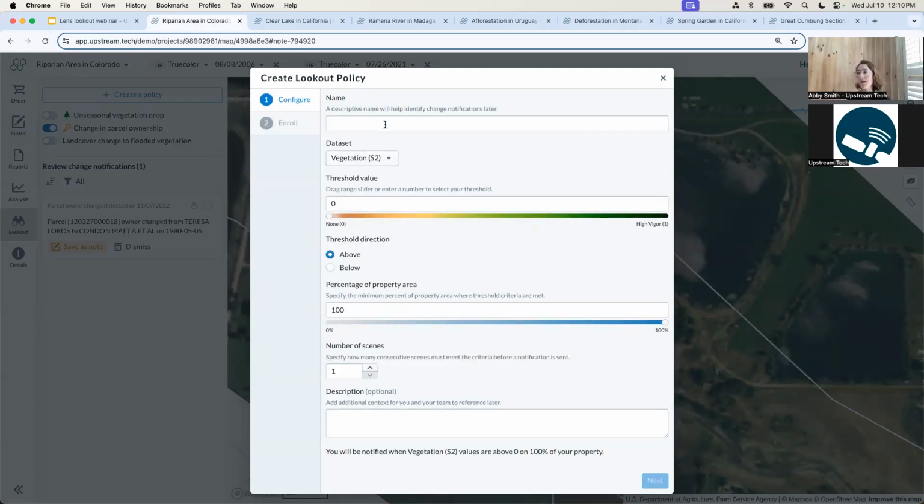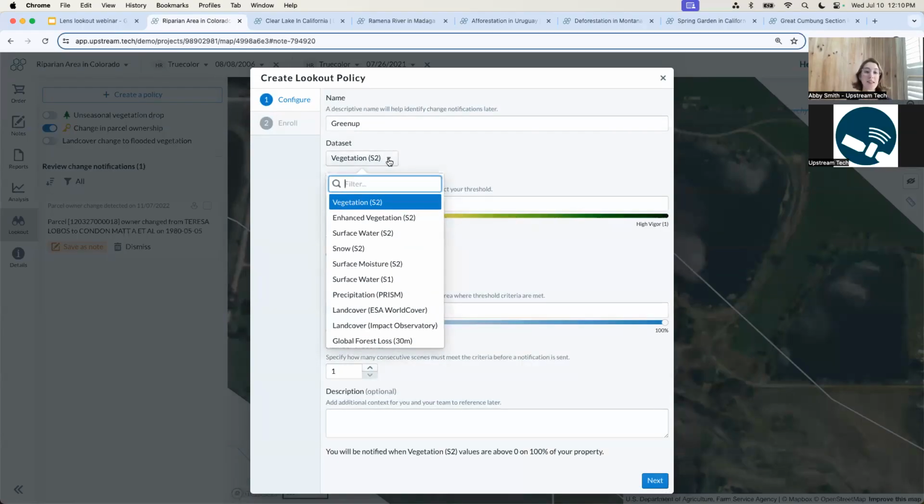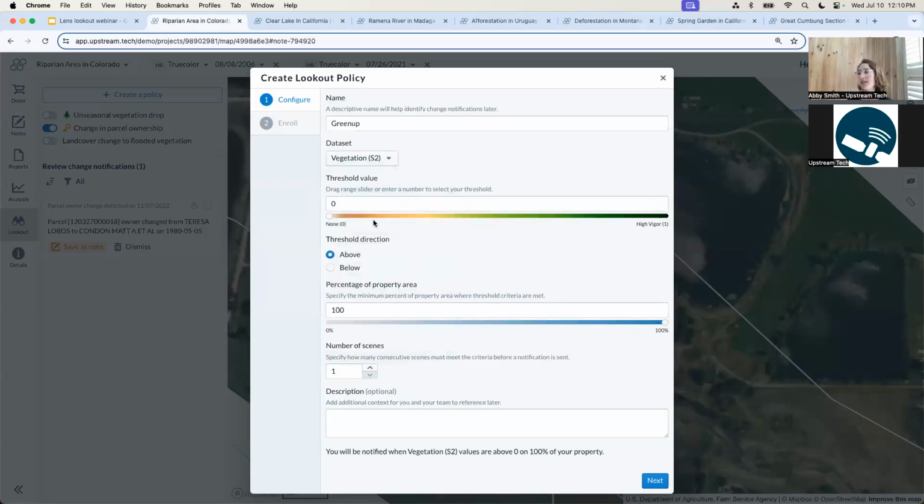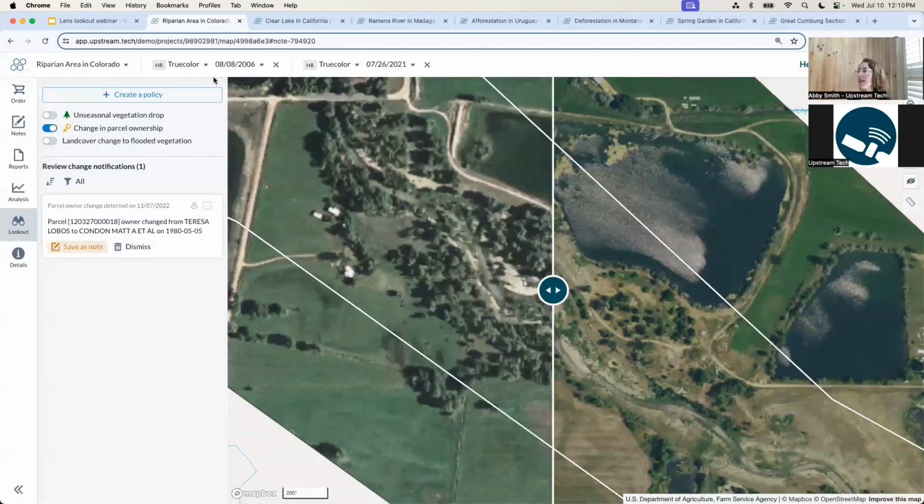So you can give your policy a name. Maybe I want to understand when green up is happening on this property. You can choose from any of the data sets that are loaded in your portfolio, and then you can set thresholds. I'm going to pop out of this for just 1 second to kind of build some context.